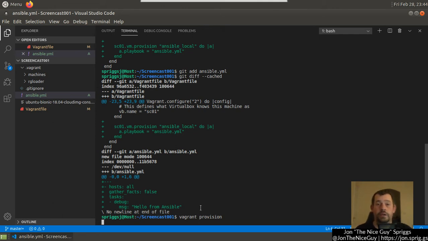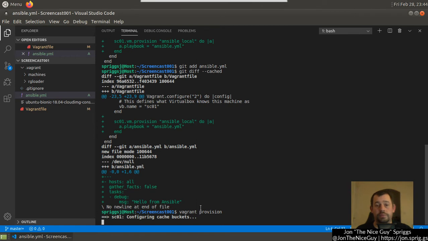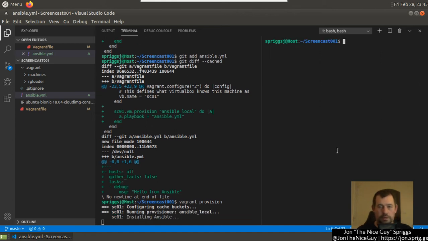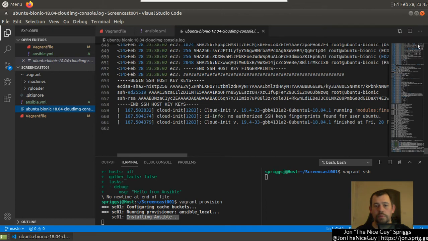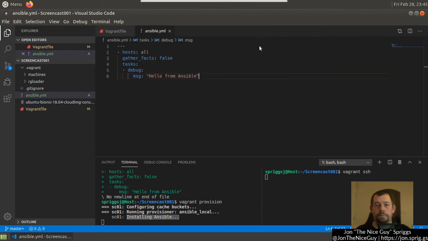Vagrant is asking Ansible to install some packages to itself. So in fact, what I'll do is I'll set up a side-by-side shell, and I'll do vagrant SSH. And we can see here that it's installing Ansible. Now, this isn't being written to the Cloud Image Console, or is it? I don't think it is. No, it's finished. So it isn't writing it to the Cloud Image Console, but what it is doing is it's writing some logs to its local machine.